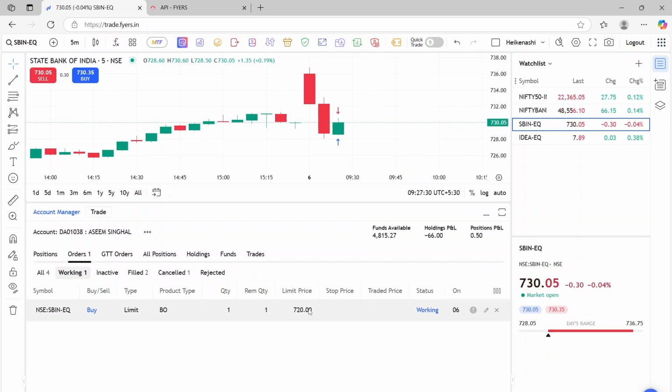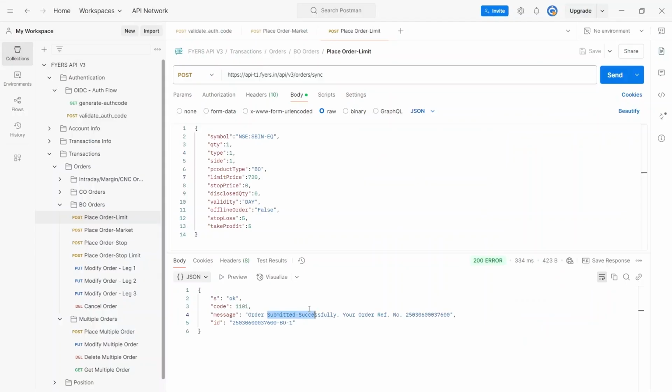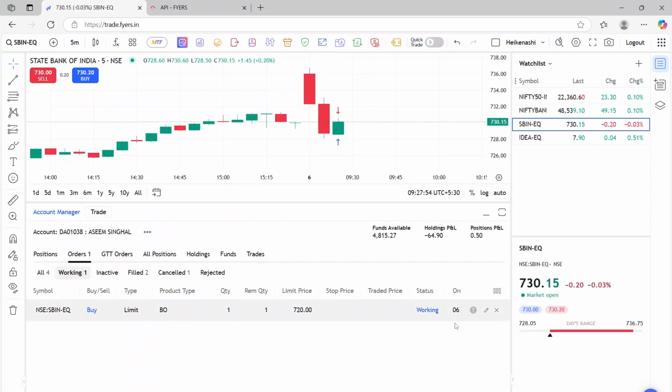Once this gets triggered, automatically I will get two more orders here. One will be a stop loss at 715 and one will be the target at 725. So that's the beauty of using BO orders, because I don't have to really worry about when my order will get triggered, what will be the stop loss, things like that, because it will be triggered automatically. So we can see this is also working perfectly fine. Let's go to the next one, and I can obviously cancel this order also.